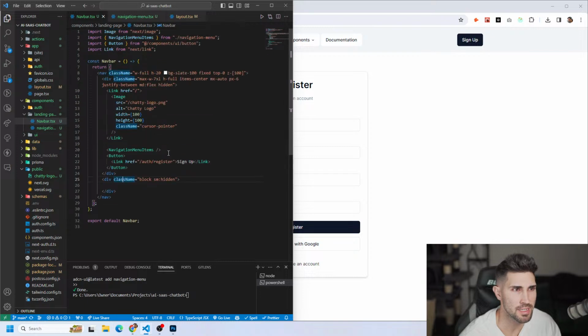Block and then small and hidden. And if I'm up here, mid-size, flex, and then hidden. Probably needs to be mid-size.